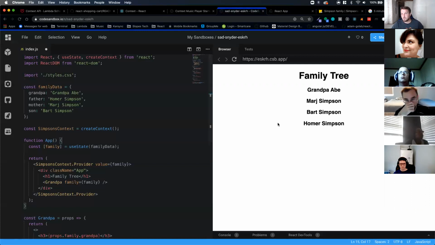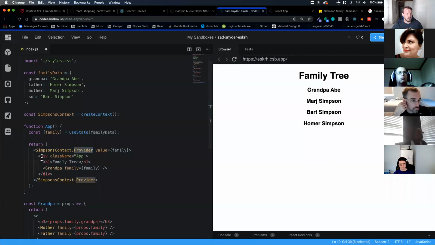Okay. So we've got our Simpson family tree. We've created our context object, passed in our data to our provider. Now inside this component tree here, we can consume that data in any of our components that we want to.